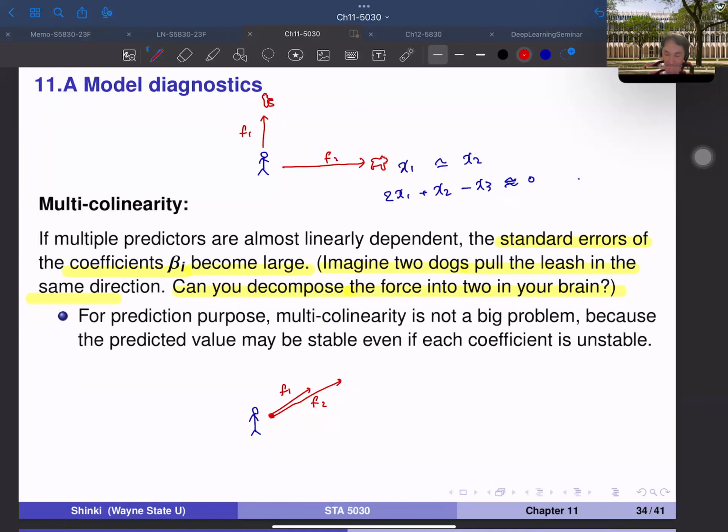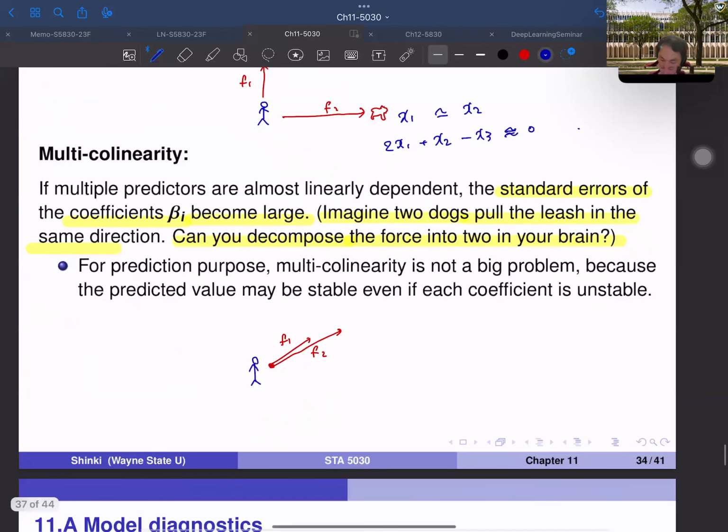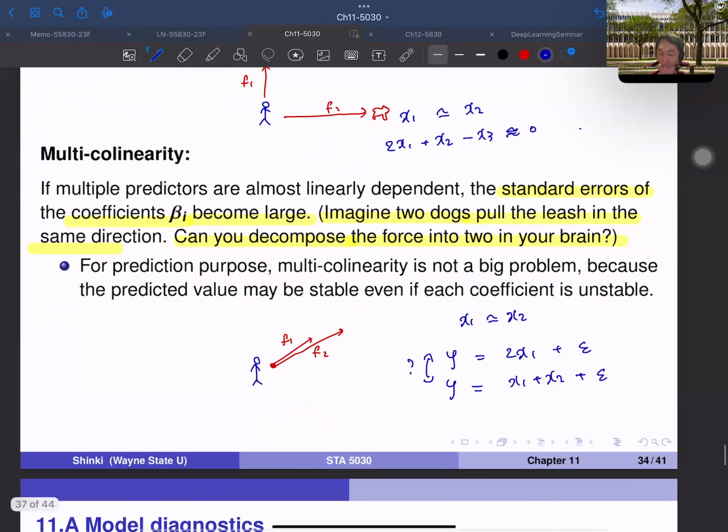Or maybe it's better to say that if x1 and x2 are almost the same, then y is equal to 2x1 plus epsilon, and y is equal to x1 plus x2 plus epsilon. So these are almost the same model. We cannot really distinguish those two. That means it's hard to estimate parameters.